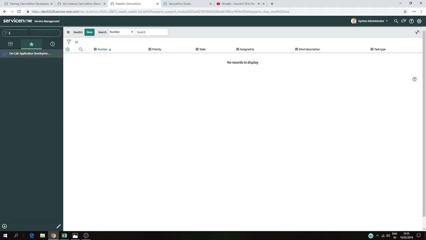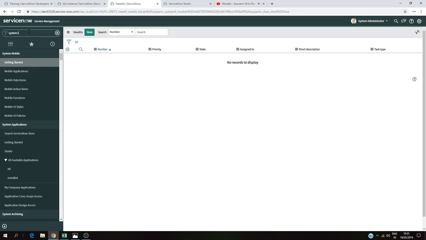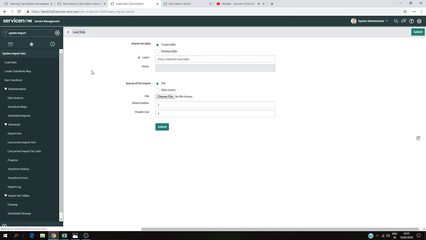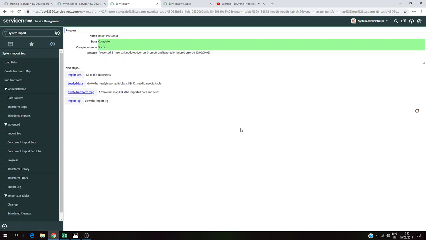Now what we are going to do is go to System Import Sets. I click on Load Data, and what we do is create a table. If you watched my previous video, this table, called the staging table, is an intermediate table where we are going to load the data. It's not going directly into our target table, so there are several steps. I create the table Need IT staging, process the file, insert the file, so all our data is in our staging table.